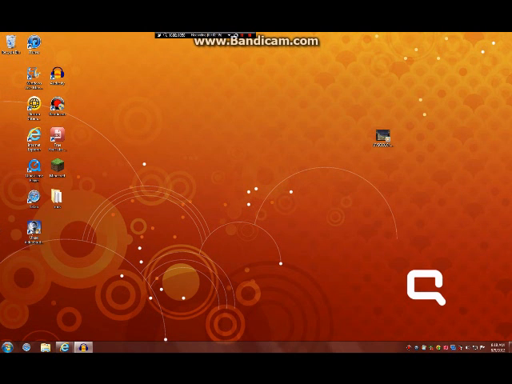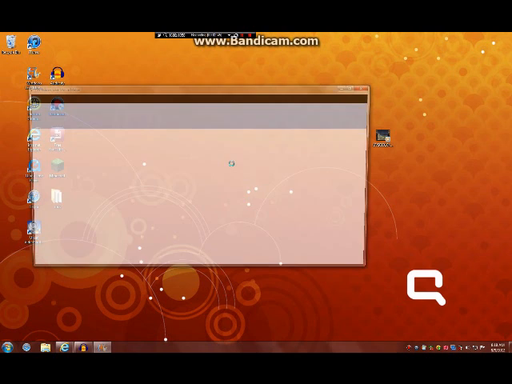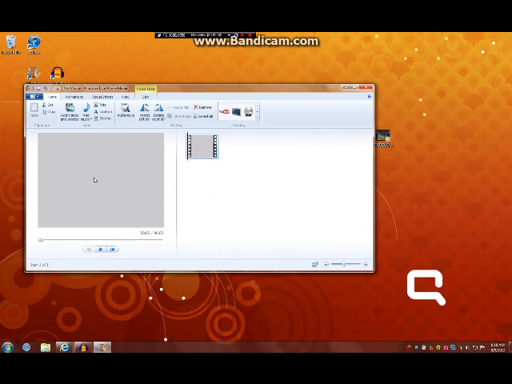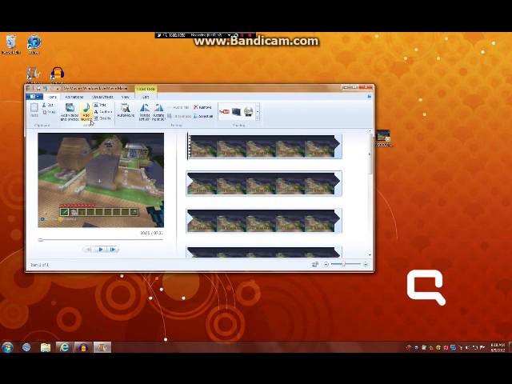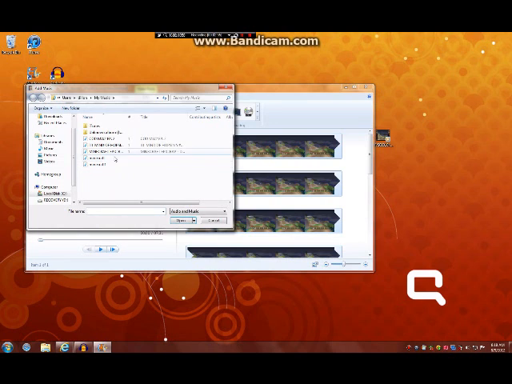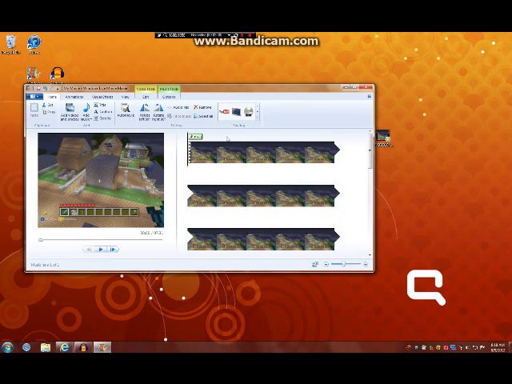After I do this, I can go back to my Windows Live Movie Maker. Come on, Windows Live Movie Maker. There we go. I don't know, my computer's being weird. I just drag this video that I want in. It'll load my video. Add music. This is Minecraft 1. Open, and I have my music in there.